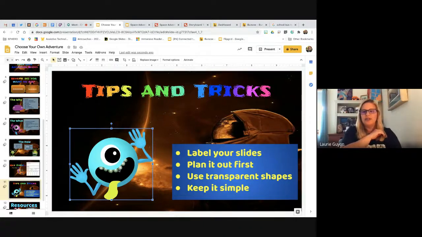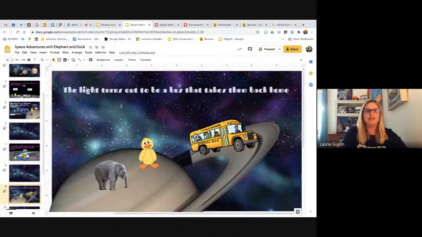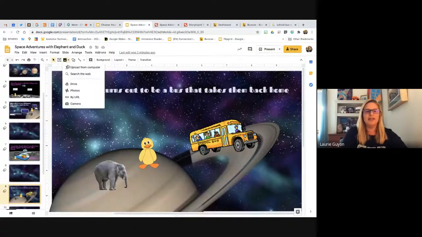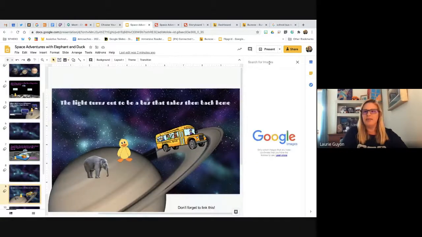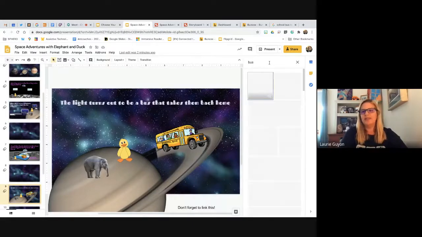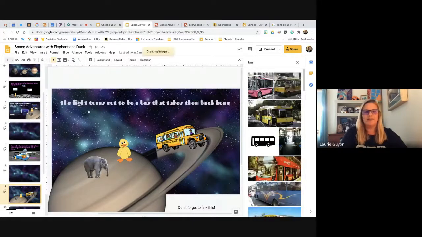You saw me use the transparent shapes. That's kind of important to help you out when you're designing, because if I was on this one with the elephant and the duck and I click search the web here and I just did a bus, all right, these are the types of images you're going to get, right?